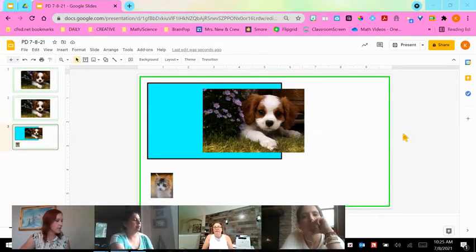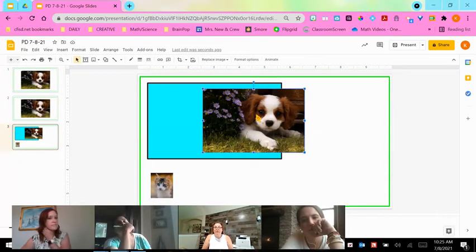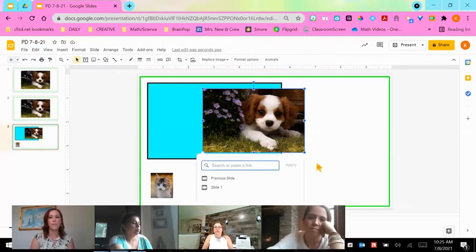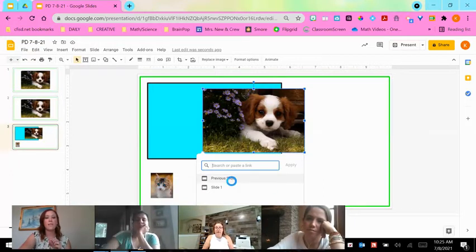Okay, let's see. Let's link some things. So we're going to link our dog. I'm going to highlight my dog. I'm just going to click on him. And then our shortcut is Control K. Now, from here, if you have a website you want them to go to, you can paste that website in here. You can link it to a slide in your slide deck.